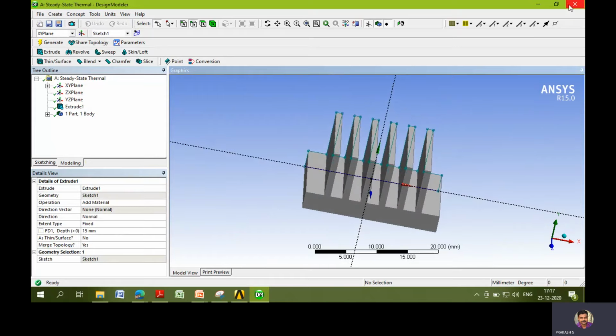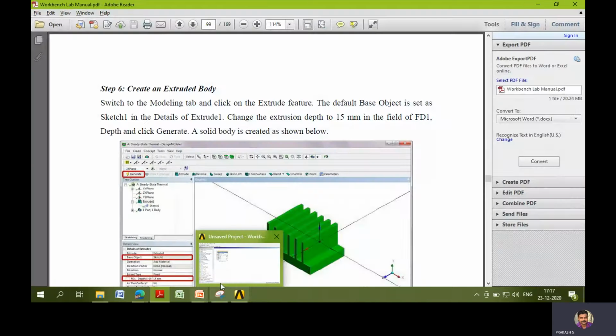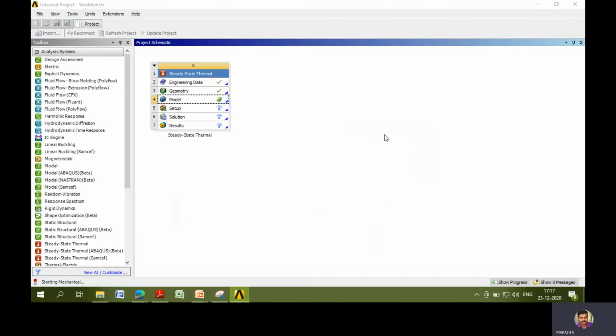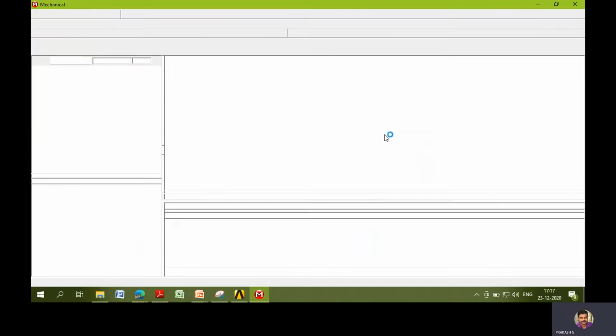Now close your window. So we have two windows, so directly close this window. If you close it, we have the axis, we have the geometry as a tick mark. Next, we want to click the model analysis. Click on the model analysis. Now one more separate window is opening.